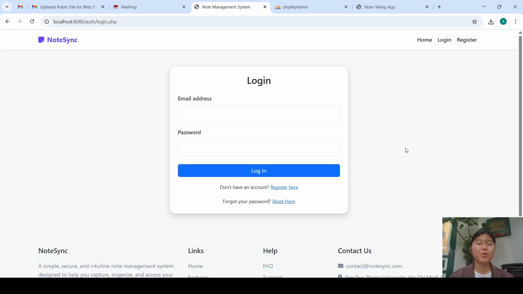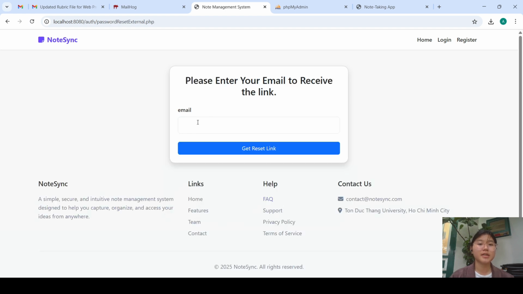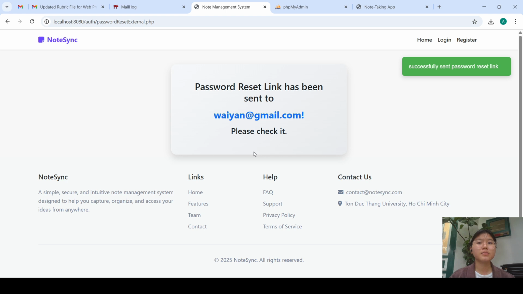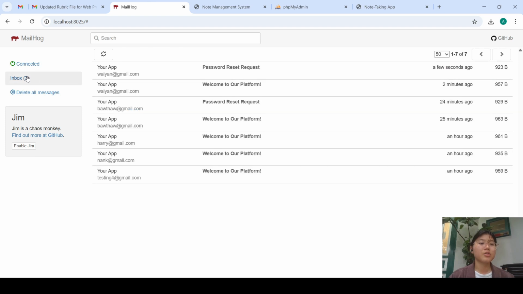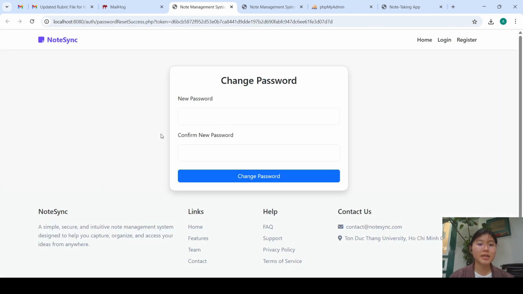When you want to log in again but you forgot your password, you can reset your password here. You just need to enter your email, and then the reset email is also sent to the Mailhog server again. To get your new password, you need to click here. Here, you need to create your new password.